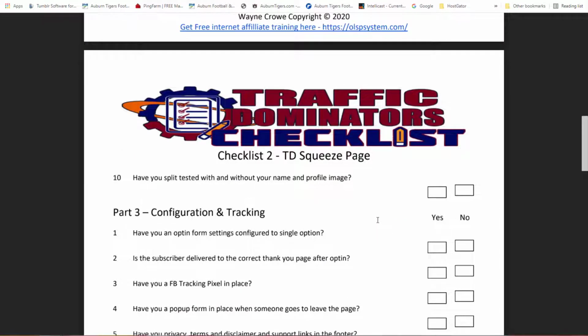Have you split tested with or without names on the profile image? That's another thing you can probably go ahead and check out. So that's another test that you have to do.